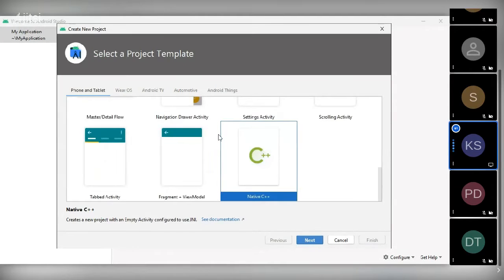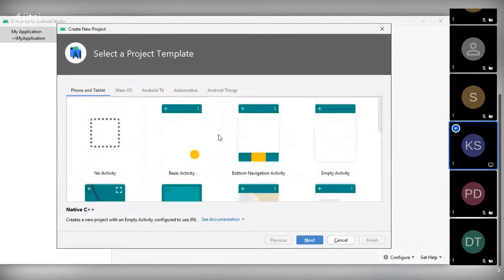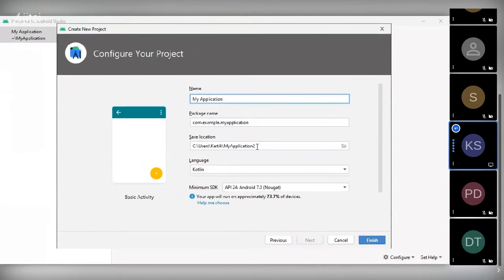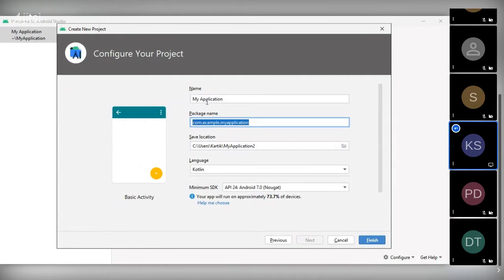So we will go with phone and tablet because it is the most common, and we'll choose basic activity just as an example. I'll click next, and you will notice that it automatically pre-fills some details. So the name here is my application. That is the default name. You can change it. Package name.